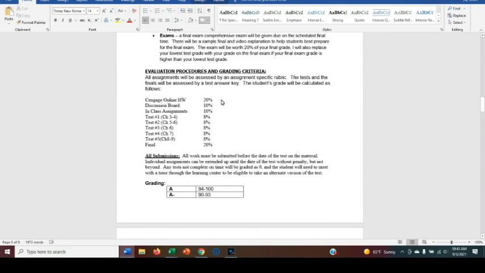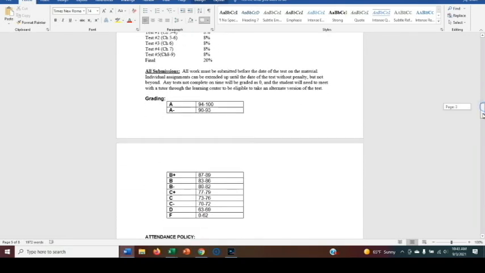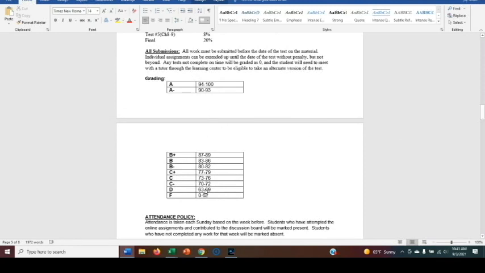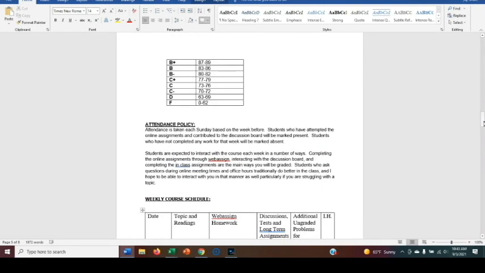This goes over all the percentages and how they add up to 100, and then tells you how grades are. This is just the generic sheet from everywhere at Manor that has this grading system. My attendance policy, basically, I put in attendance on Sundays.